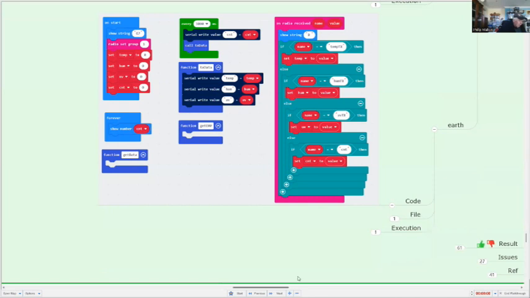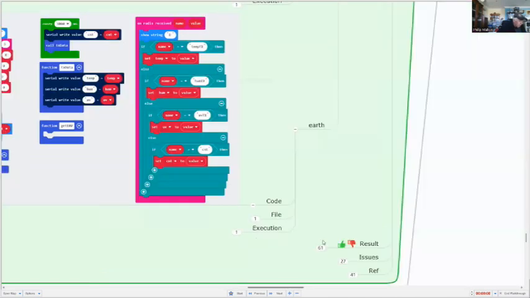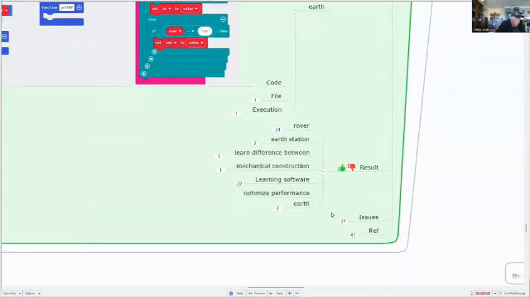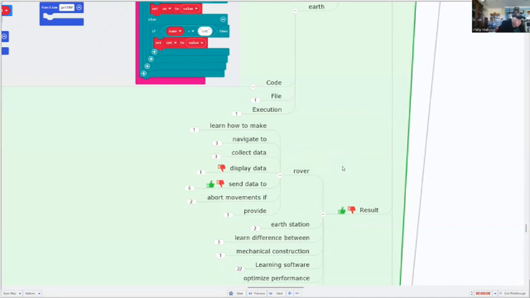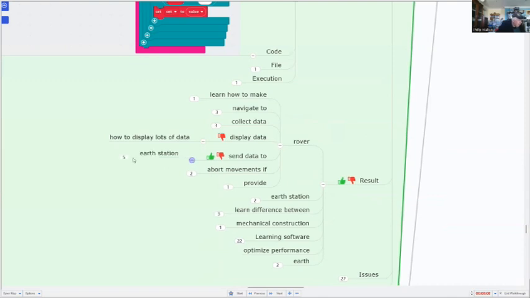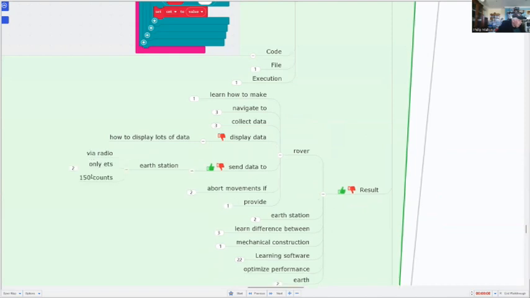Okay, so what were the results of all that? Well, everything worked, but I had to do some performance measurement. If I tried to do too much, I would crash my software. And I couldn't display all the data on the OLED display because there just wasn't enough time to do that. On the Earth station, I only measured the temperature and transmitted that.